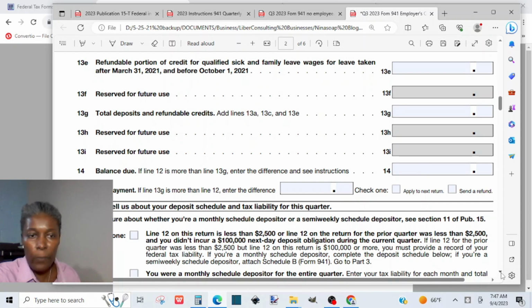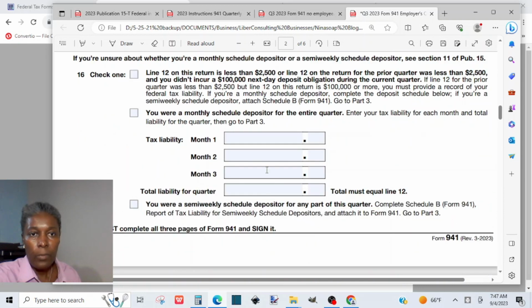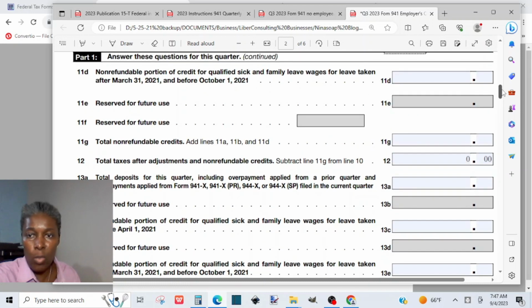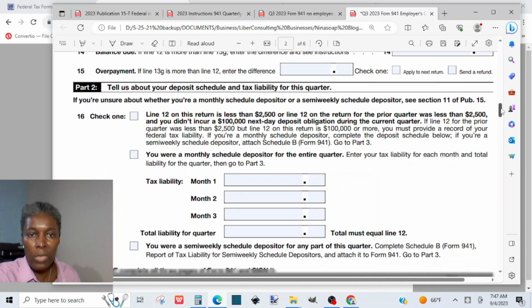And you go to Part 2. Part 2, line 16, you have 3 boxes. So if line 12 is less than 2,500, you check the first box. And line 12 is 0 in our case. Therefore, we will check the first box.